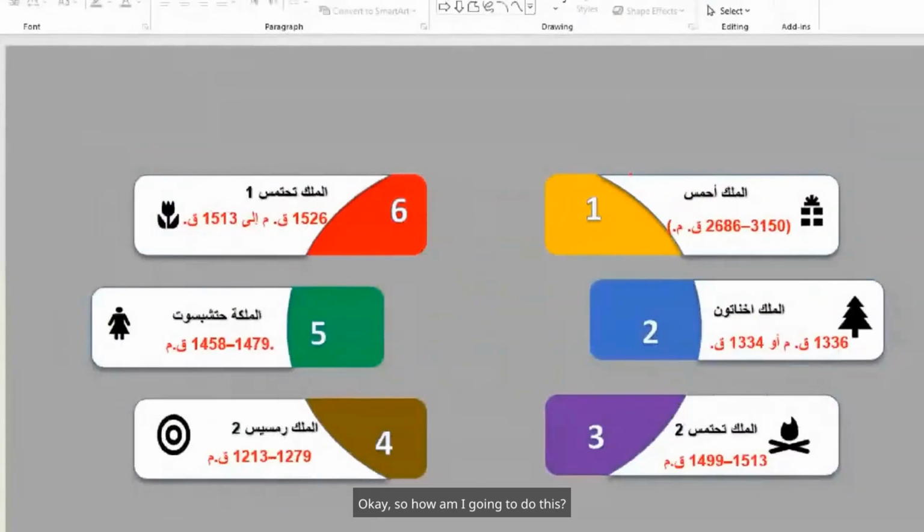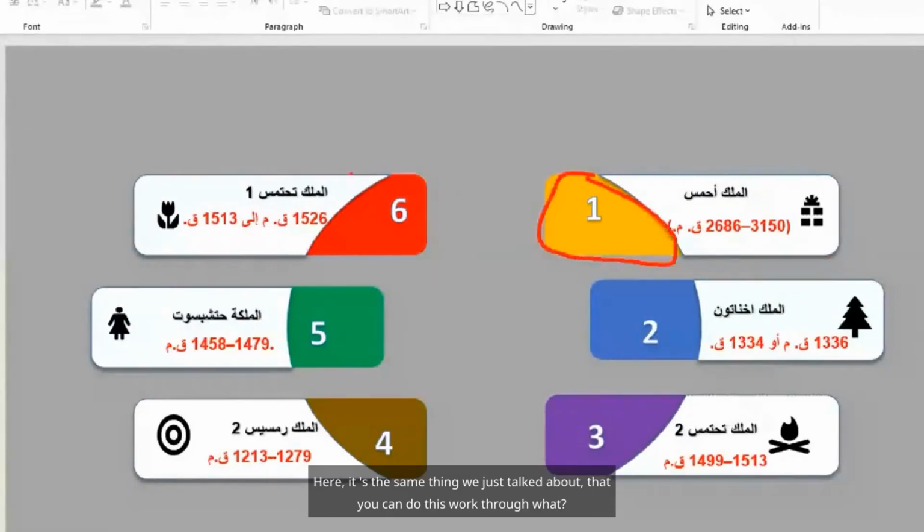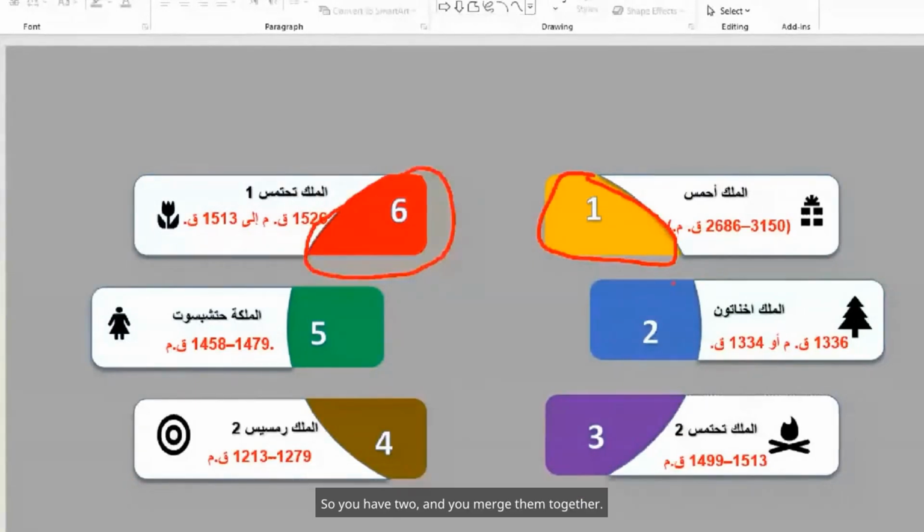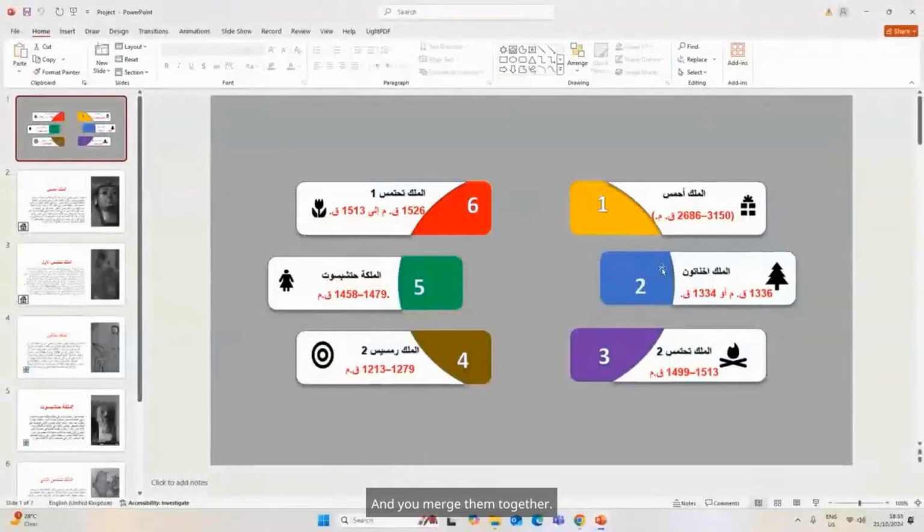Okay, so how am I going to do this? You might say you just brought this, considering it like a rectangle or something. Okay, its edges here are a bit rounded. And then where did you get this part from? Here, it's the same thing we just talked about, that you can do this work through merging. So you have two shapes and you merge them together. How? You might say, how?